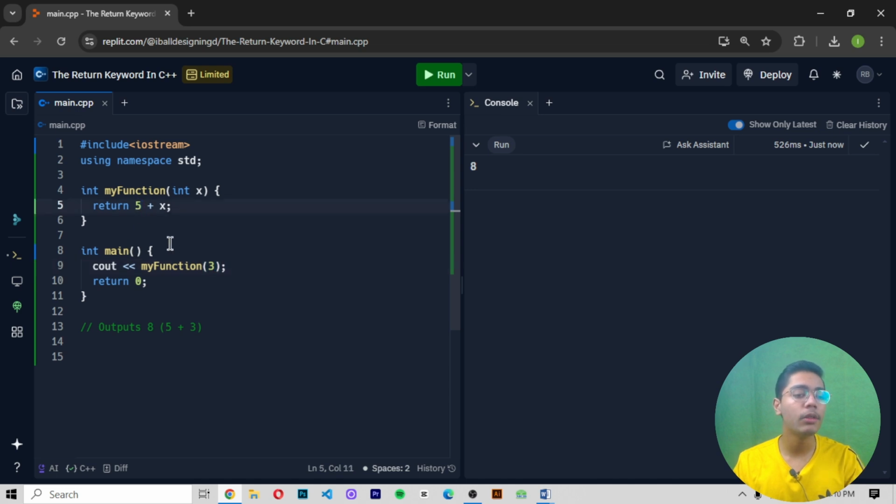Now you can change the value as well. Like if I change this 5 to 6, now it will be adding 6 plus 3, and 6 plus 3 is 9. So now the answer will be changed to 9 here. If I run it, you can see the output is now coming as 9.